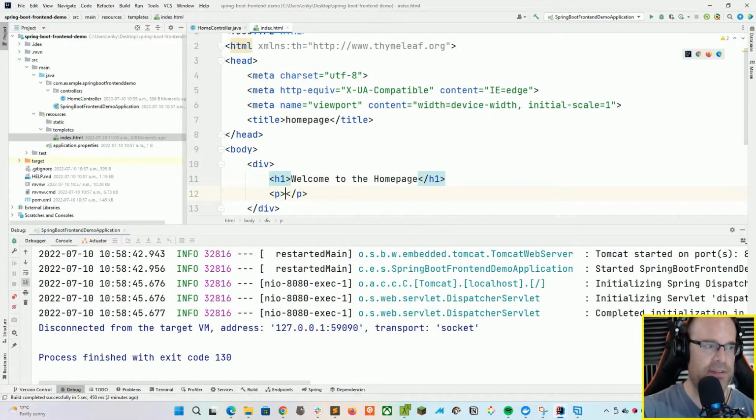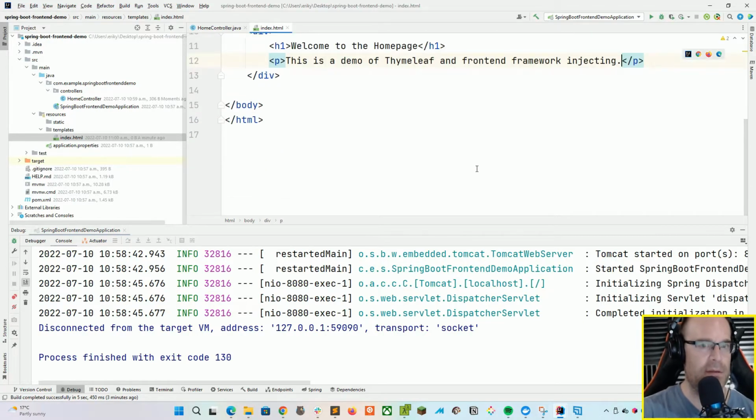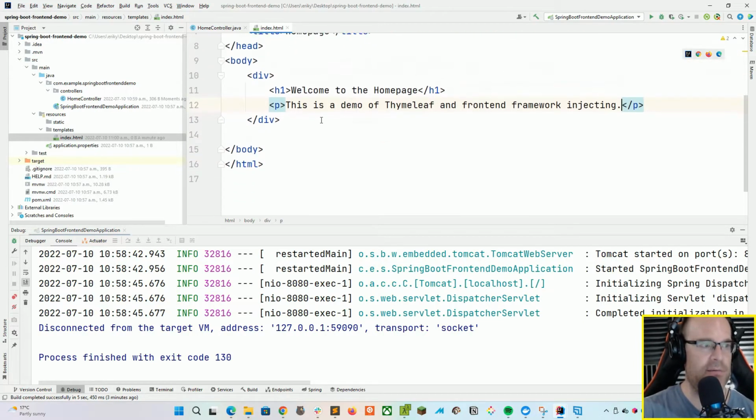And then we'll give us a P section, and let's just say something like, this is a demo of Thymeleaf and front end framework injecting. And let's start with this.